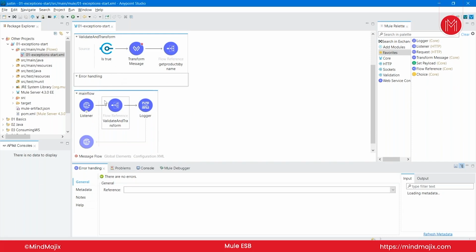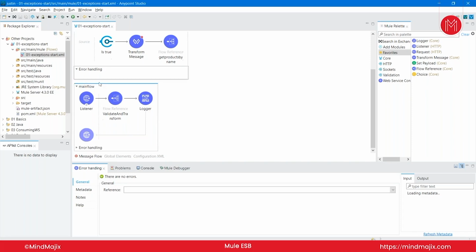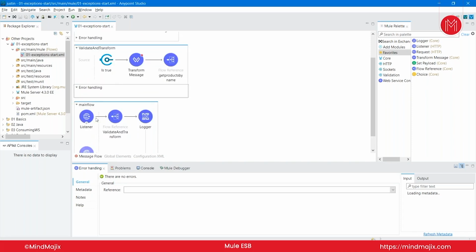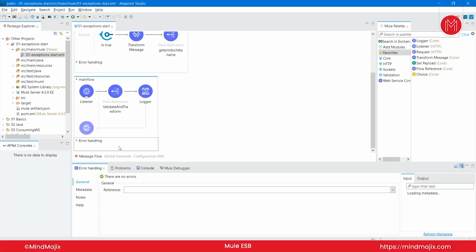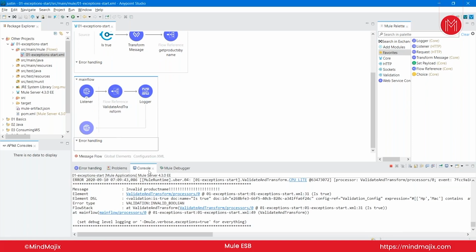It will rethrow that error to the next level. What is the next level here? The caller flow, the main flow. Who is calling this validate and transform flow? Again the control will come back here. Since it is an error, the remaining processes in the main flow will not get executed. Again it will check in the main flow's error handler. Did I configure any scope? No. Mule default error handler, what will it do?